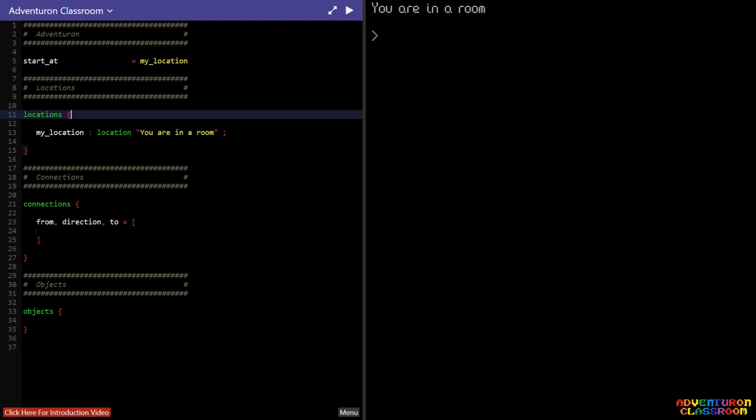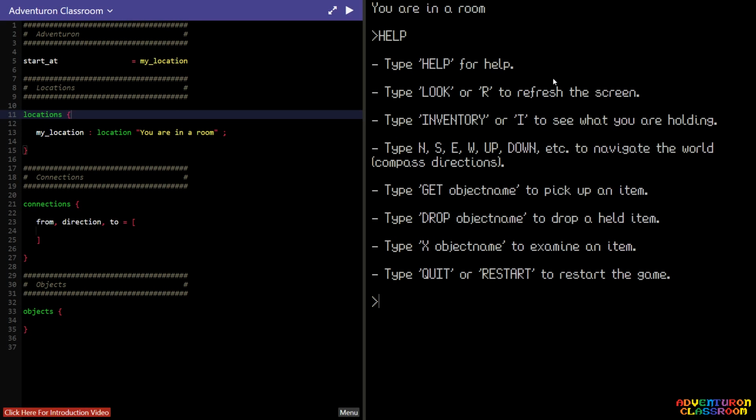When you have an adventure, Adventuron automatically maps the help command. If you type in help here, it just gives you some basic tips on the types of words that you can use to interact with the game. But for the most part, this tutorial will be dealing with a verb-noun adventure, something like get apple, drop apple, throw apple. A verb is a doing word and a noun is an object word. So let's go back to the text on the left-hand side.